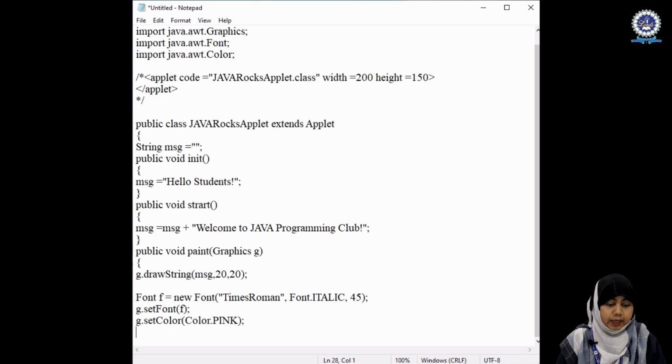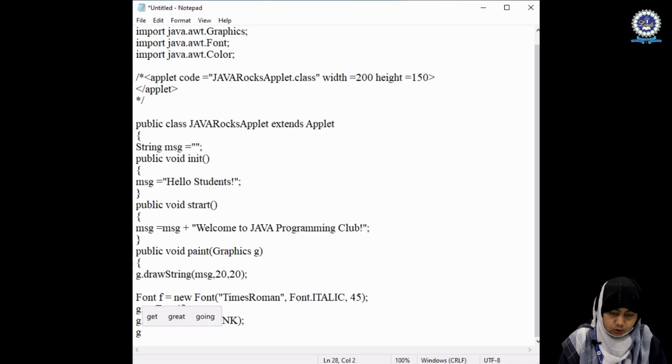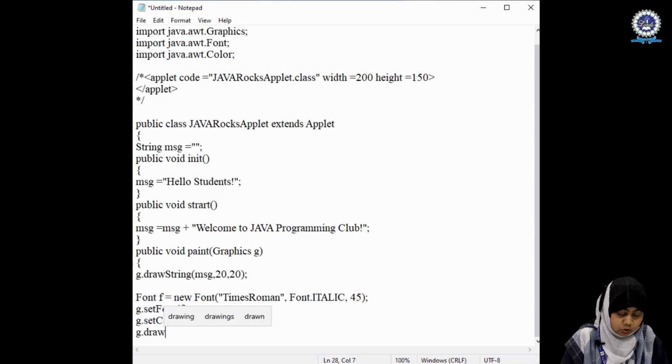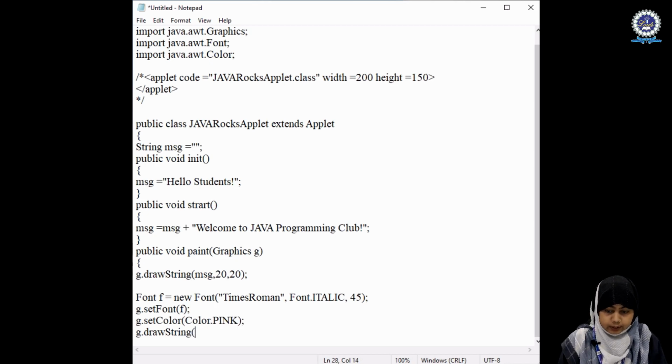Now after this I am writing the string, g dot draw string. Here, I'm not passing any variable. Before, if you observe, we have passed a variable msg before g dot draw string, and msg value holds something like hello student, welcome to Java programming club. Here I'm not going to write any variable, I'm directly writing the string.